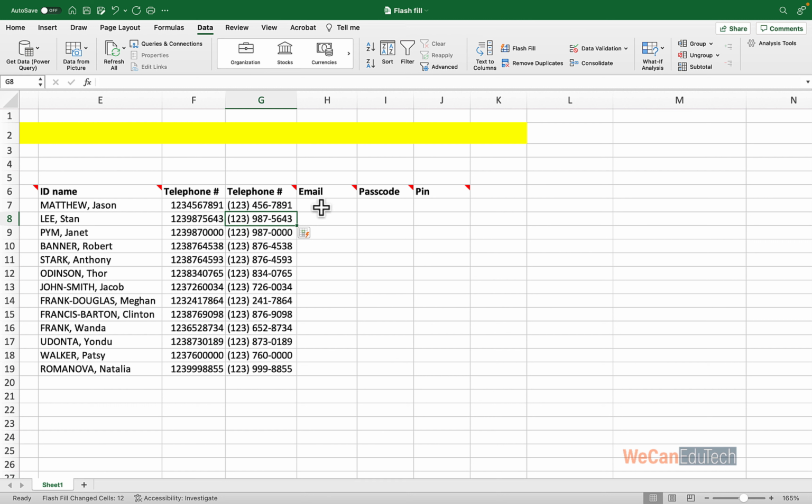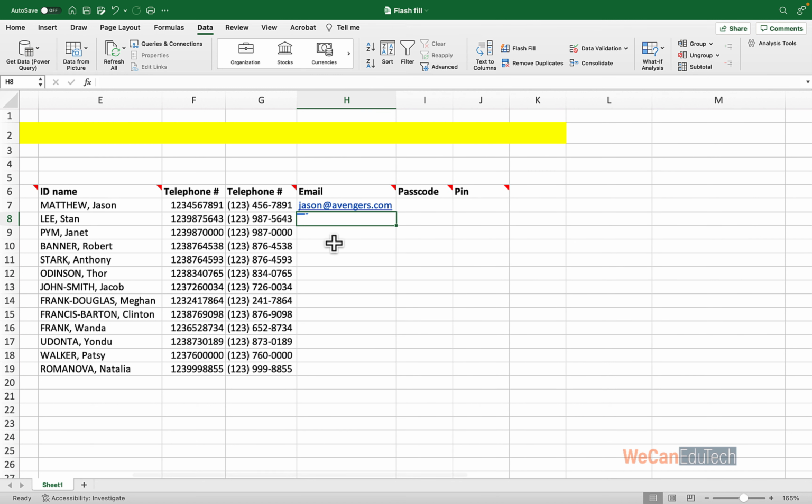For email now, let's see what the instructions are for email. You're taking the first name @avengers.com. Excellent. So for the first one, it's Jason@avengers.com, and I click enter, and the first one is there. I could just double click to auto size the column width.